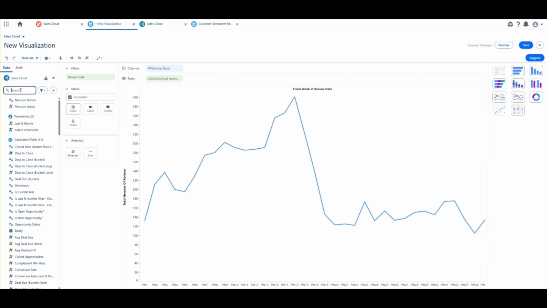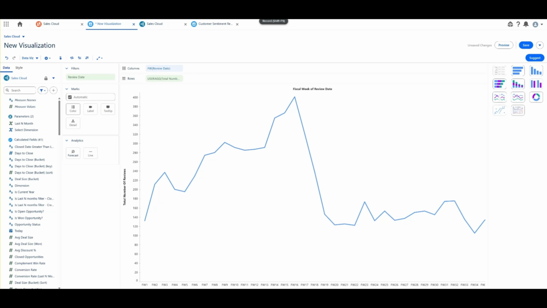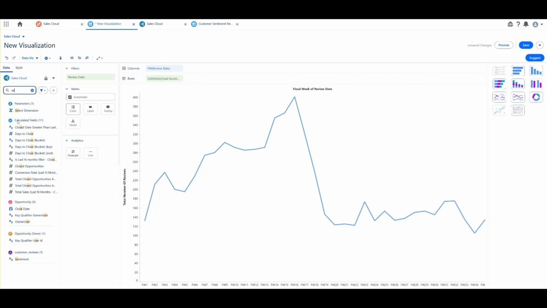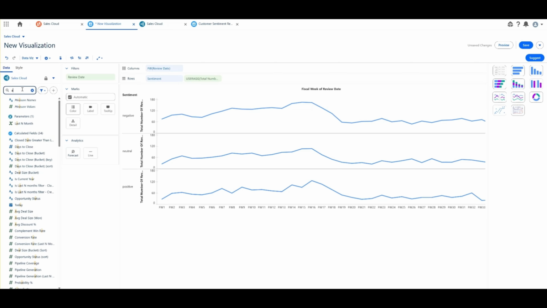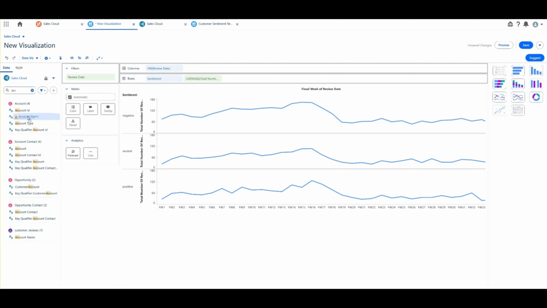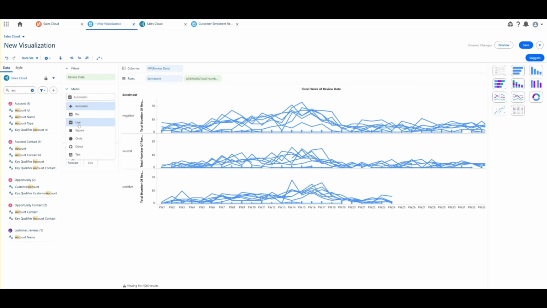We're going to be creating some segmentation in our view. First with the sentiment. Now it's split out between negative, neutral, and positive. We'll also want to see it by account name though, so we'll bring that onto detail as well. We'll change the mark type to get more clarity.